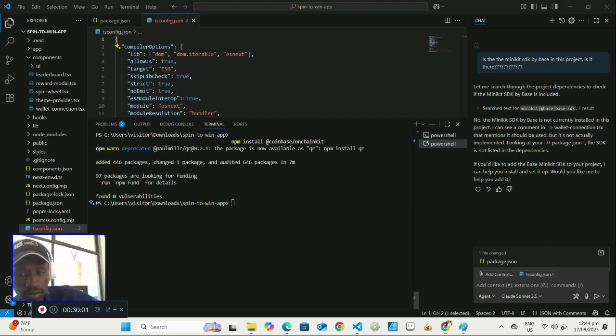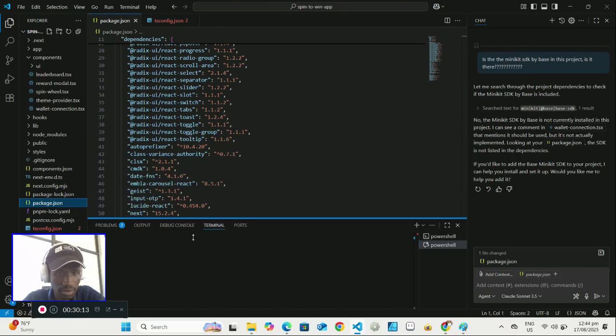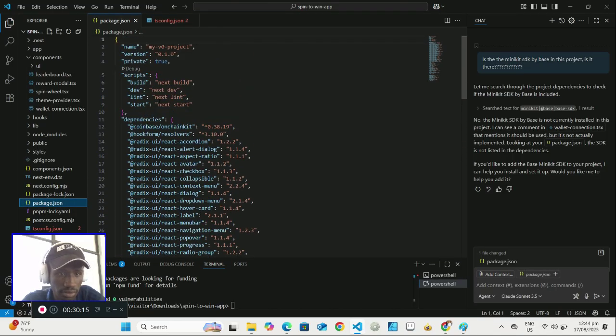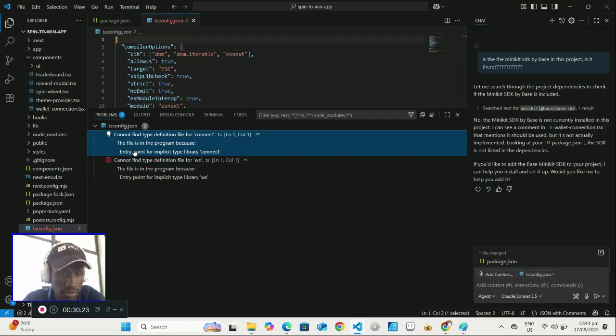Alright, so now that it's done doing that, we quickly just have our TypeScript configuration has an error while it's done installing the packages. But I'm just gonna go in my packages just to make sure that onchain kit is installed. Okay, it's right there. Okay, so we're good to go. Alright, so what error is this? Cannot file this program because the entry point is implicit.